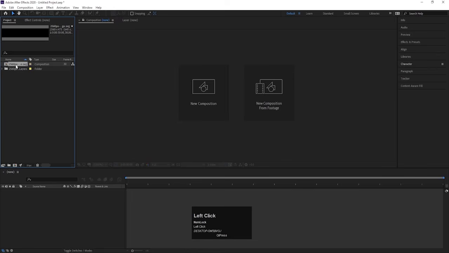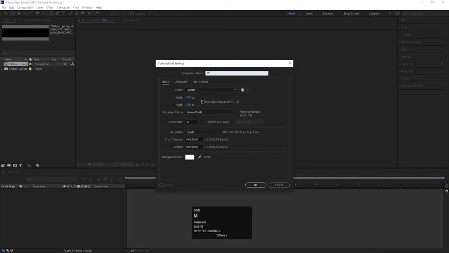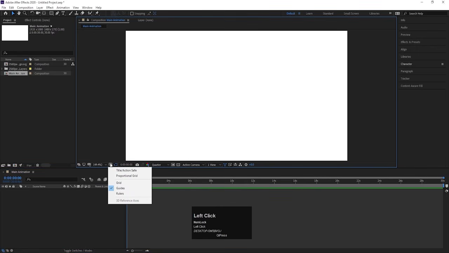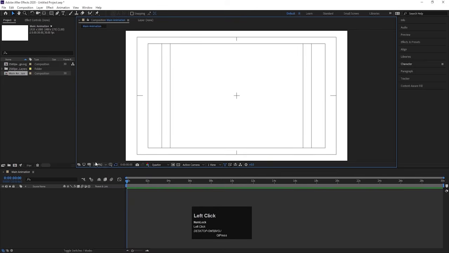I have already imported that logo file over here. So let's create a new composition, and we will call it main animation, and width is 1920, height is 180, frame rate 30, and duration is 30. Background color is white, and simply hit OK. Then we will go to the choose grid and guide option and hit on title selection.